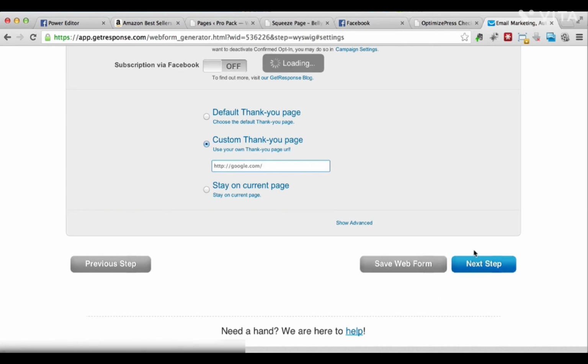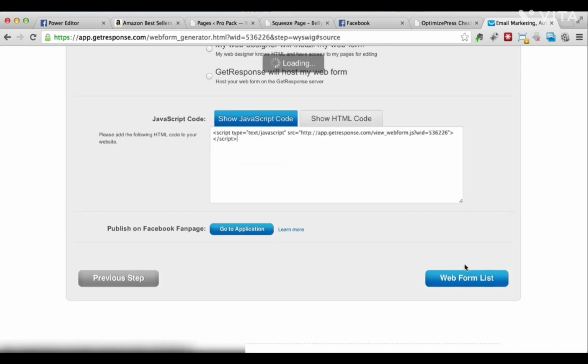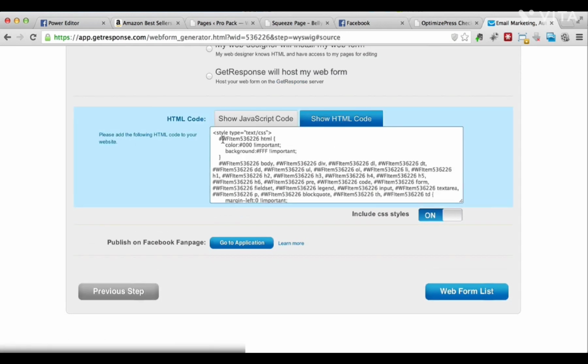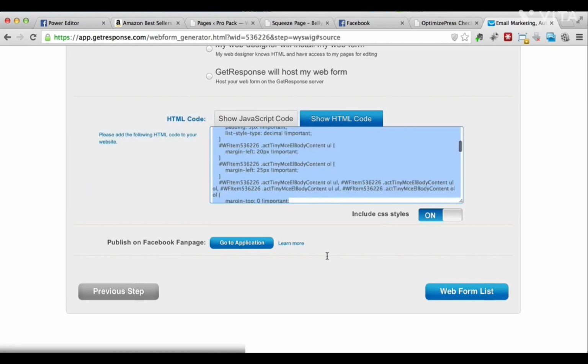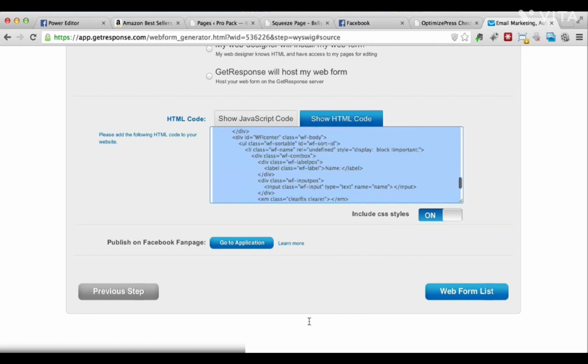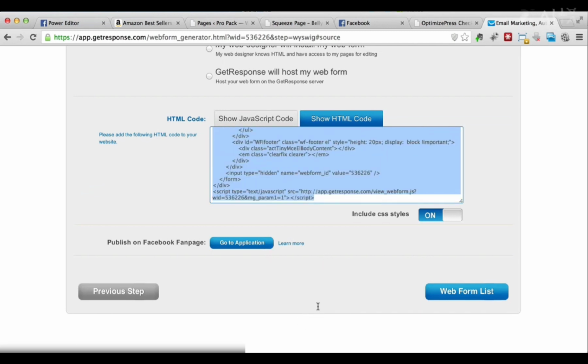I'm going to save this web form, and then I'm going to click Next Step. I'm also going to click Show HTML Code. This is actually very important. Make sure you show the HTML code, and you need to grab all these codes. You can just press Control+A, or Command+A if you're on a Mac.